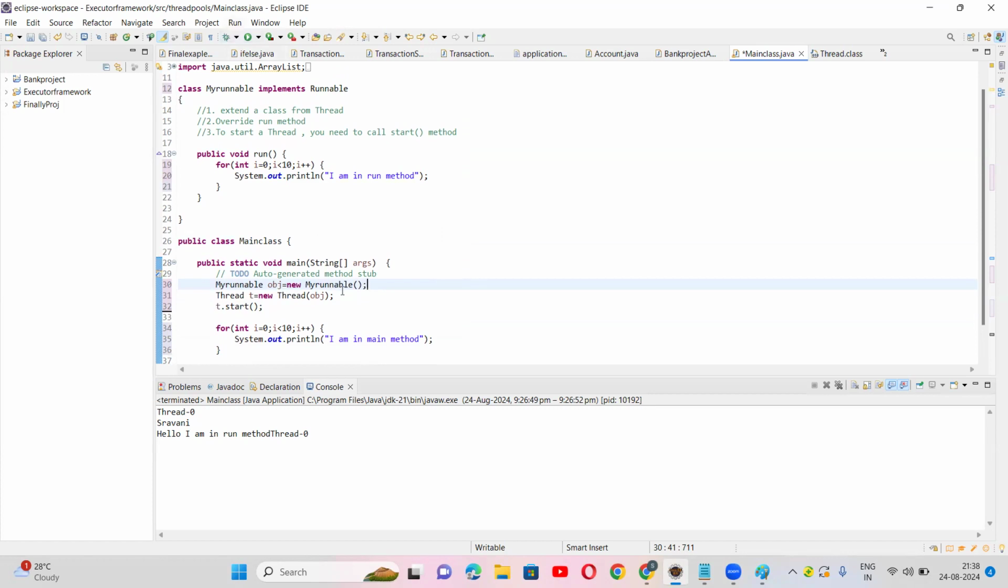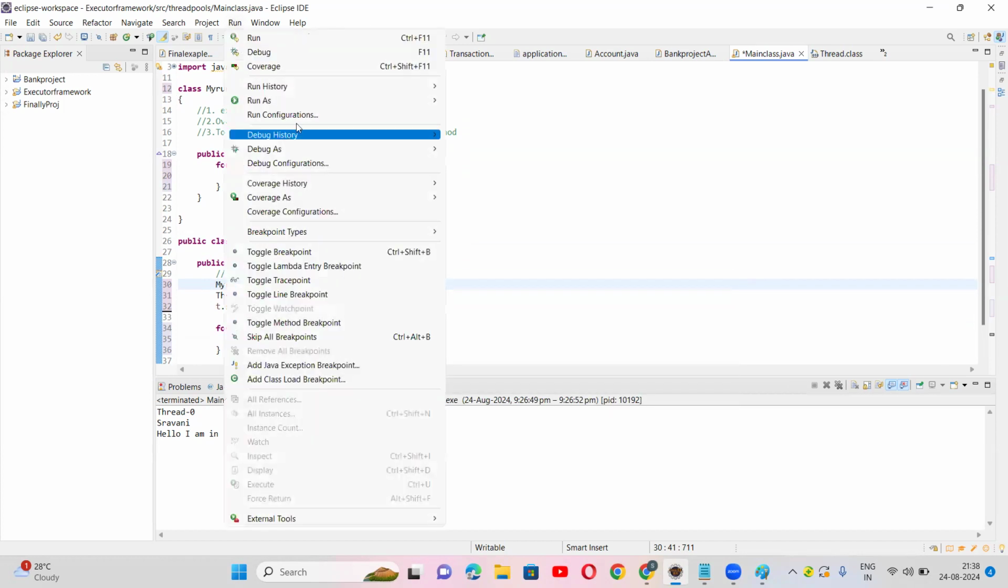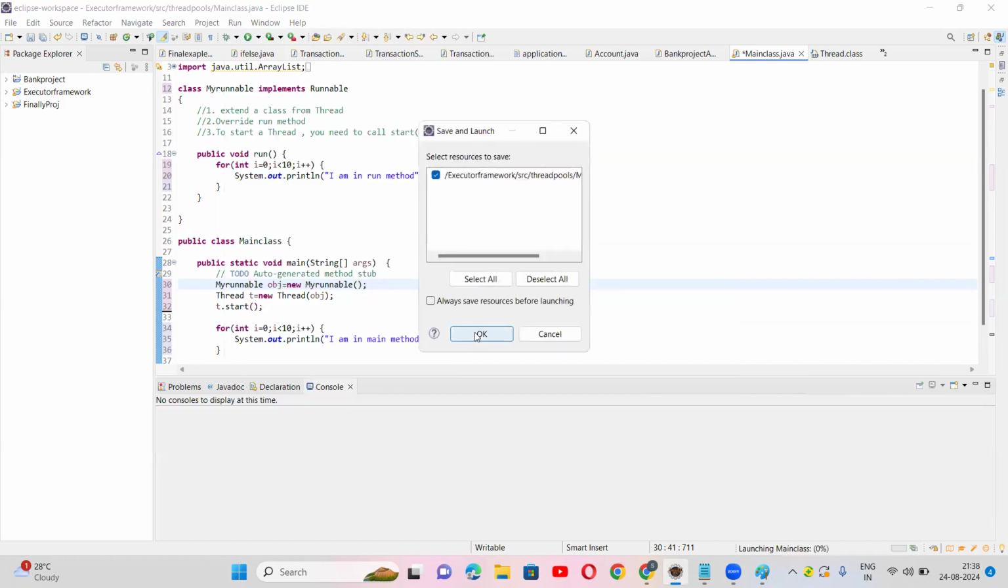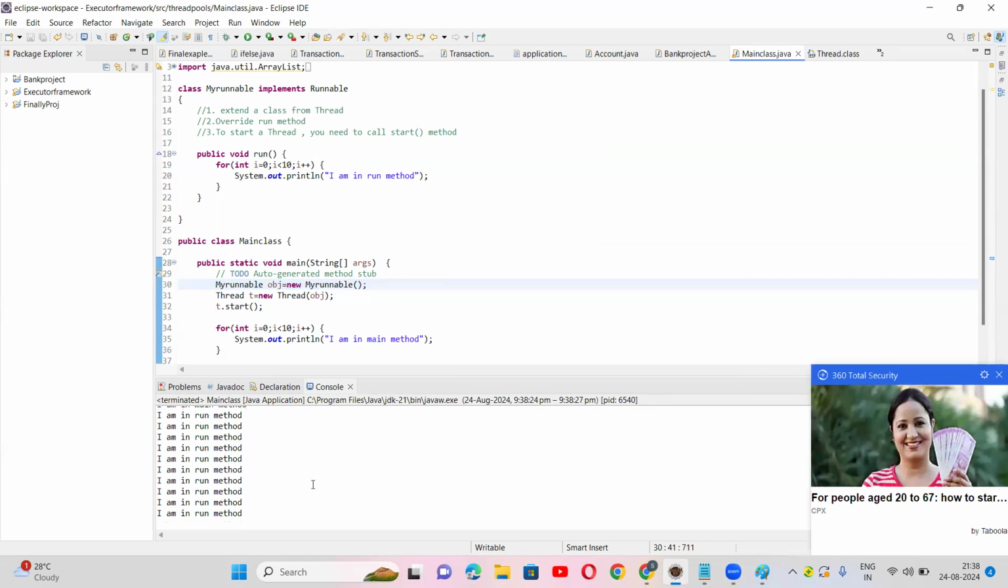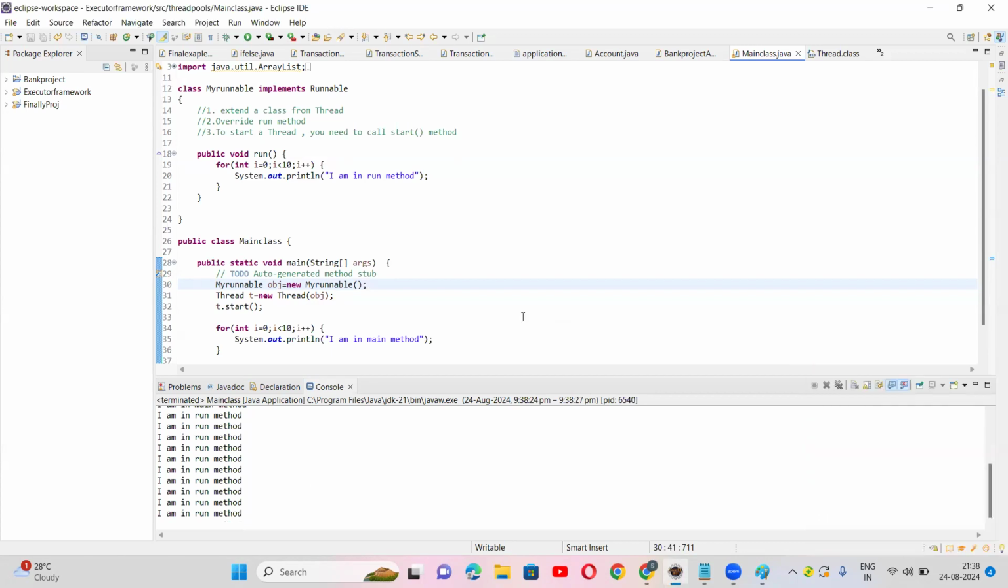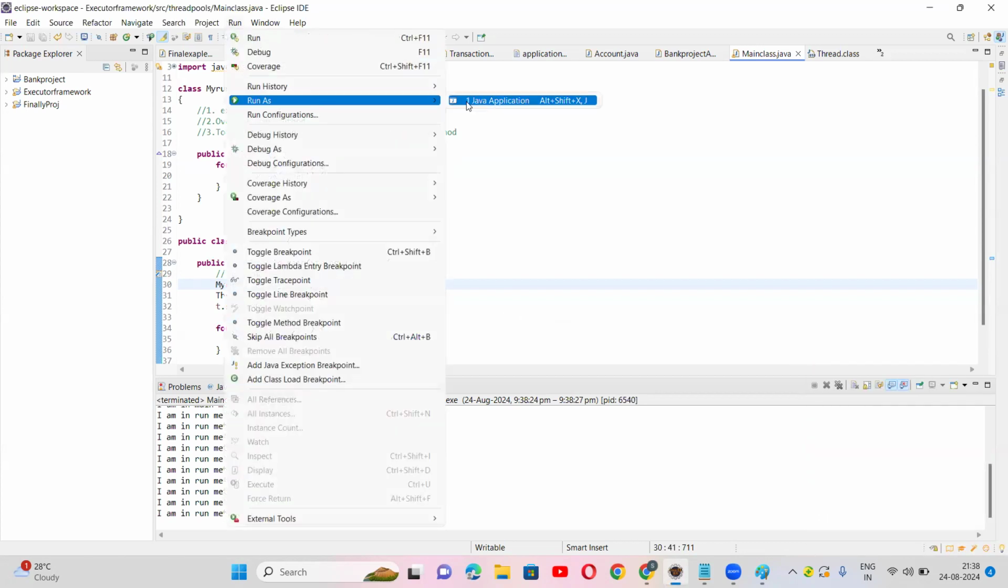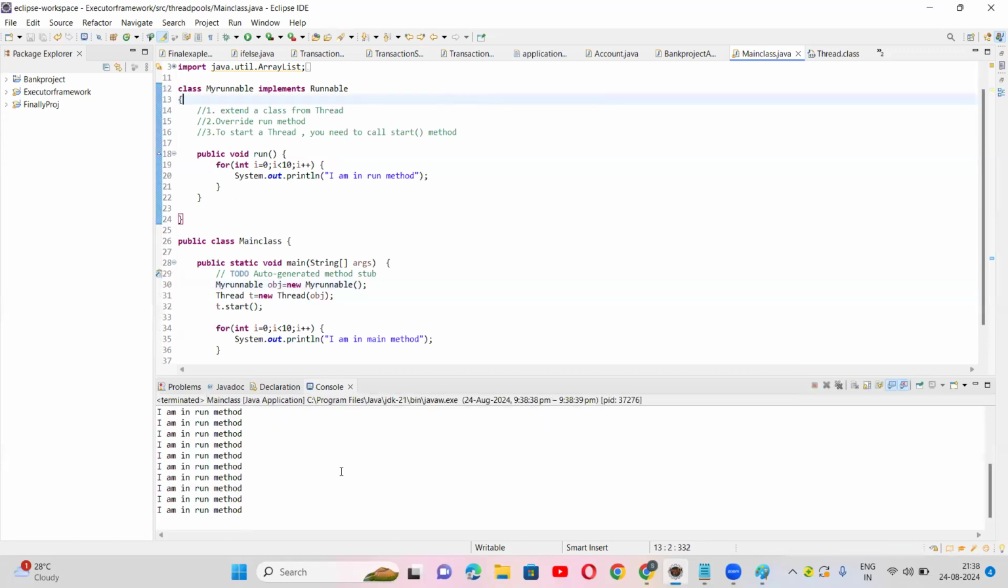Remaining everything is common. The execution flow is the same, again two threads will be created. Like this, if you keep running multiple times, your output might differ based on the system. Let me execute. Main, run.